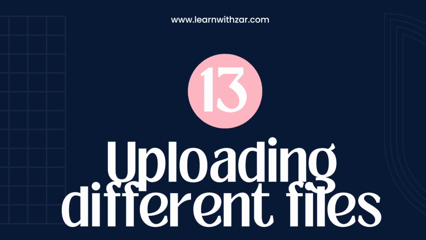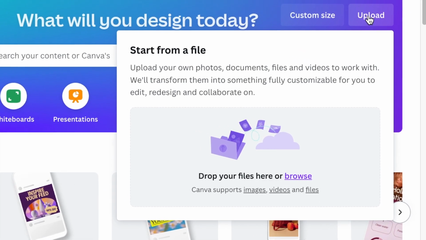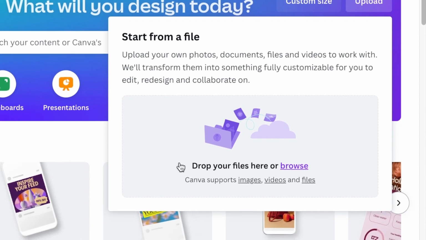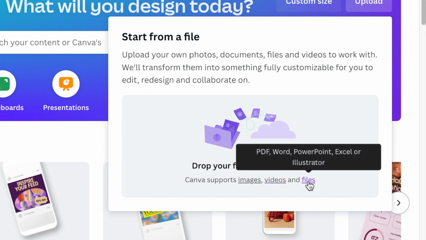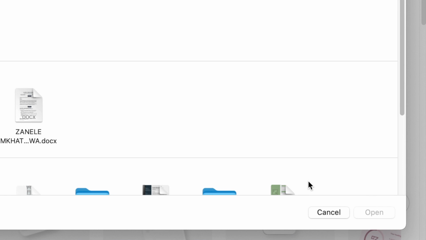The next tip has to do with uploading different kinds of files and editing them on Canva. When you select upload, you could then drop a file on the upload section, or you could go browse and add a file. It is good to take note of the files that Canva supports. If you want to upload an image, it would either be JPEG, PNG, HEIC, or WebP. If you want to upload a video, these are the different kinds that you could upload. And with files, these are the different kinds that you could upload. It was very interesting to see that we could upload a PSD file and edit it on Canva.